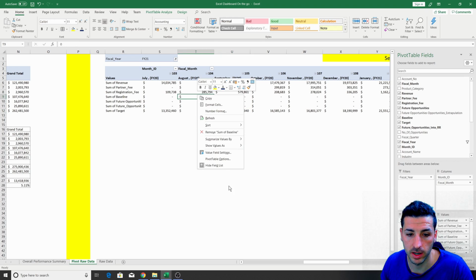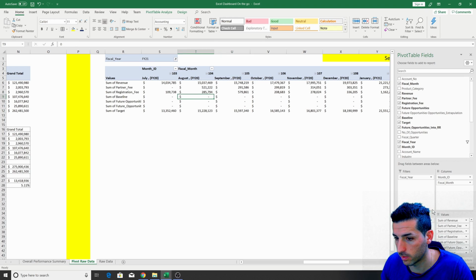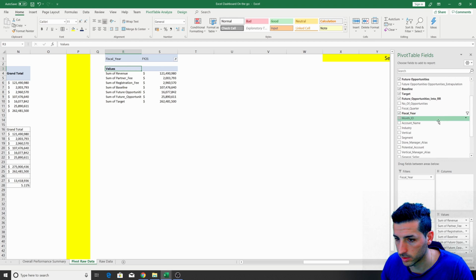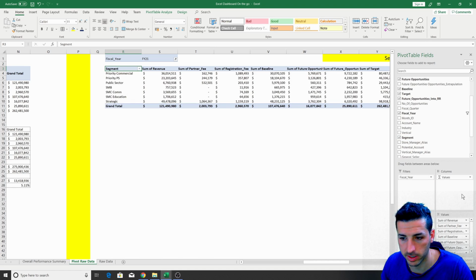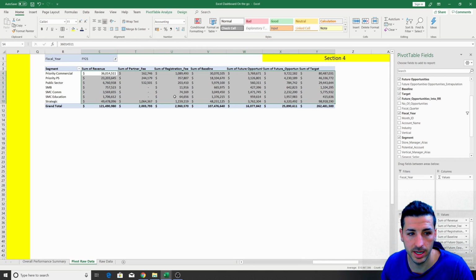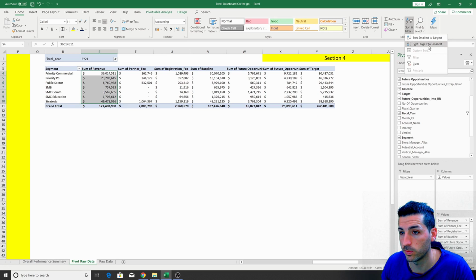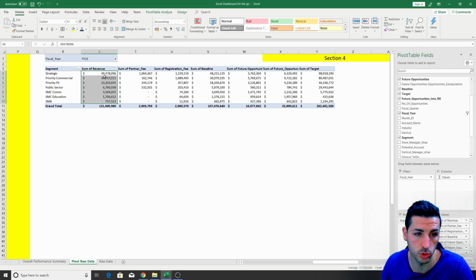To do this, I click on the table and I go here on the fields. I actually want to remove the month and the fiscal month, and I want to add segment. Where is segment? I want to add segment down here and values up here. Right, so now I can see the same data by segment. First of all, I want to order the segments by the highest performing in terms of revenue for the year. So I select this range, go to sort and filter, and sort largest to smallest.